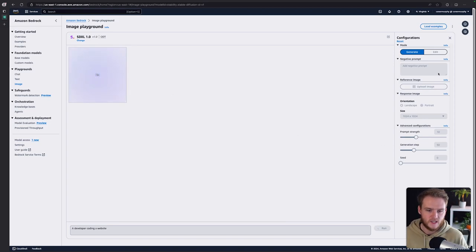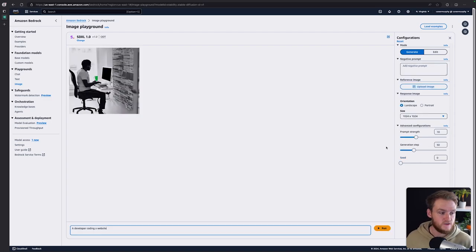While that's generating, you can see over here on the right, there's actually several things that we can do to customize this. So we can say the prompt strength, the generation step, the seed. I've just left these as default, but of course you can customize as you want. And as you can see here, we now have our image of a developer coding a website created for us. And that is, we've now used Bedrock in the dashboard. So now we know we have access to Bedrock. Let's now jump over to the CDK and let's create some code and let's generate some stuff using Lambdas.